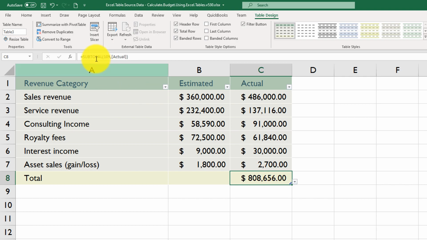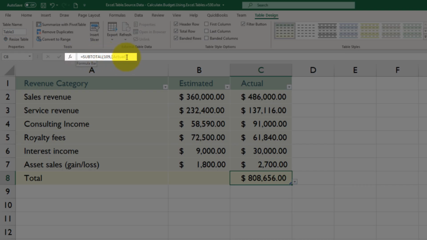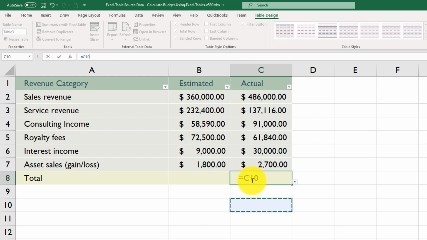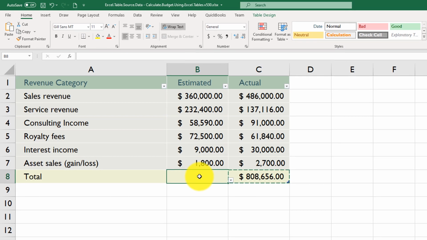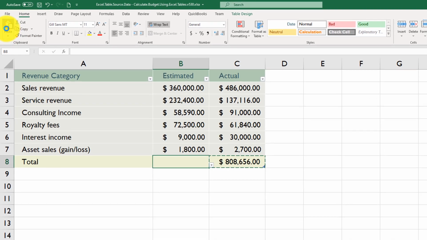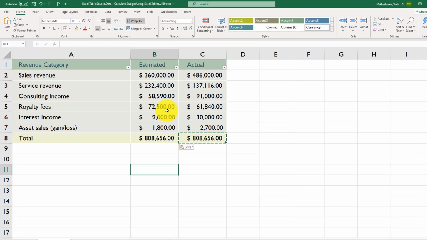You see the table uses subtotal, and 109 is the sum formula. So we can copy this value. To do that, we can just copy and then paste it here. And now we have both totals.